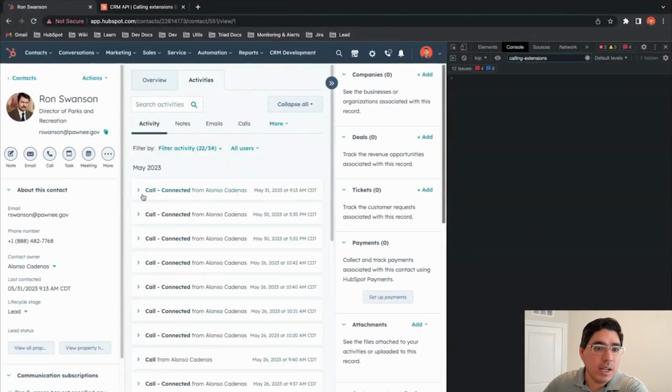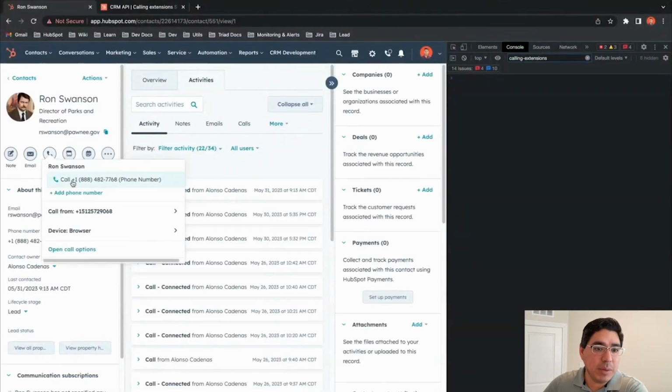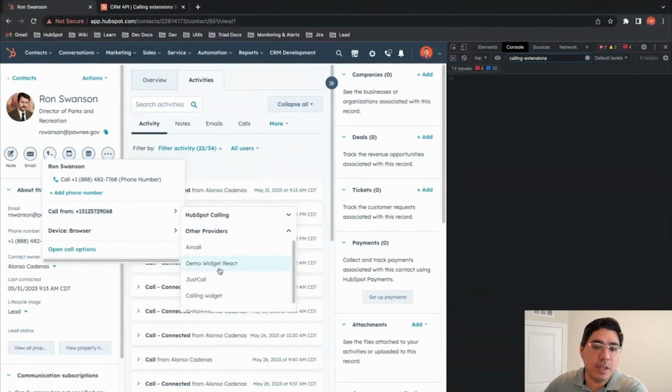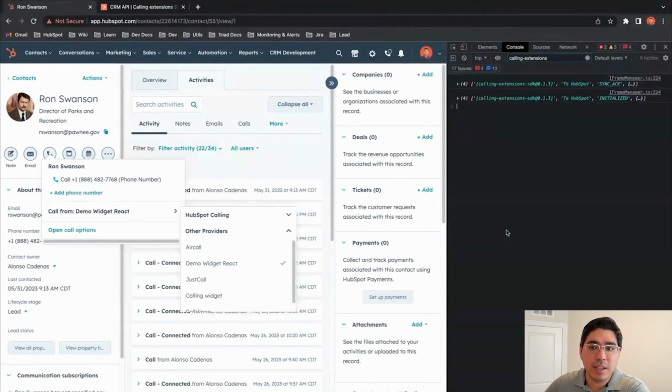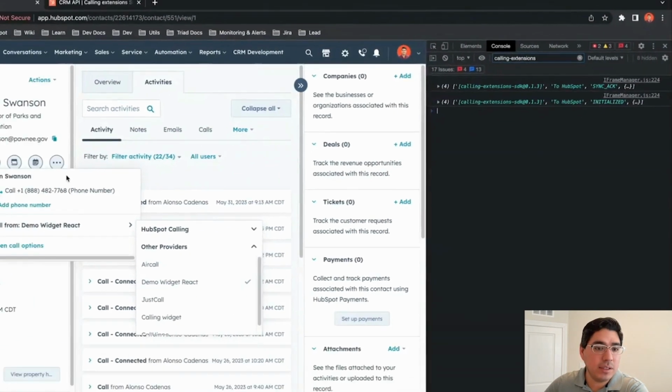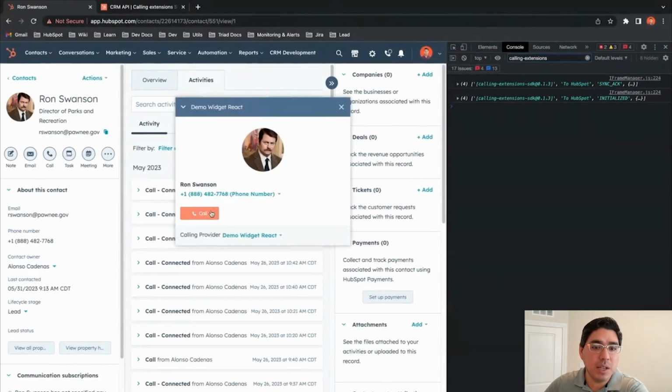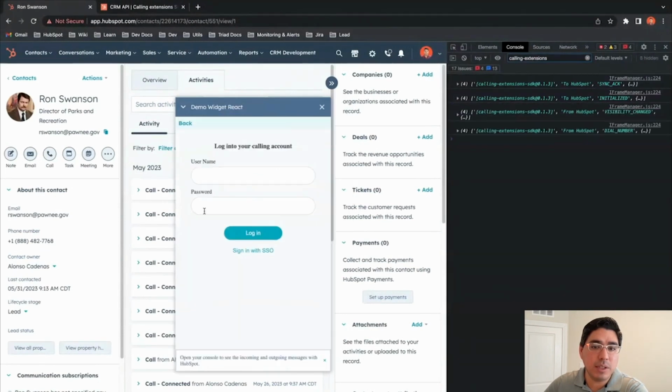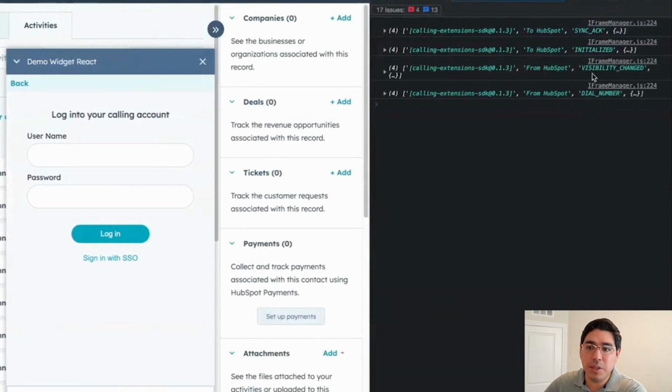So now I can go back to switching my provider from the call button. And then I see that there's the demo widget React. So I select the demo widget React, and as expected, I see that the demo app has synced with HubSpot and initialized. So we can open the call options. We again see the same view to make the call. So we'll click on that. We see the visibility change and the dial number events have been triggered.